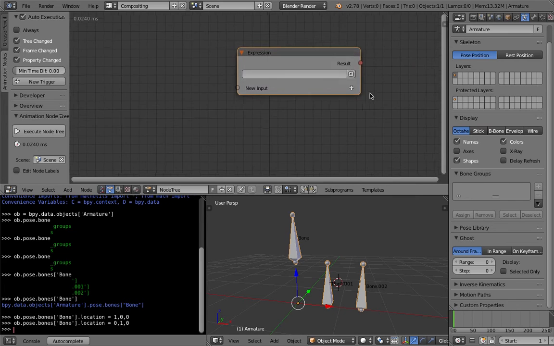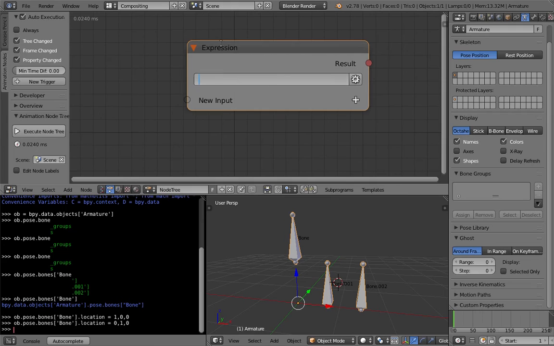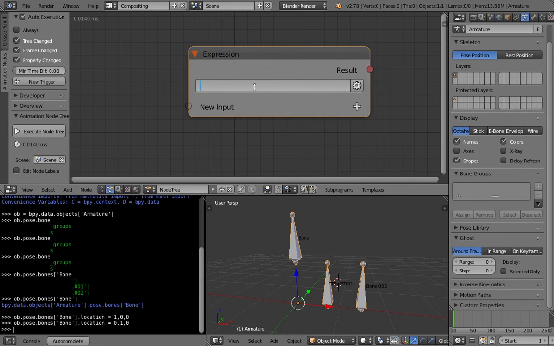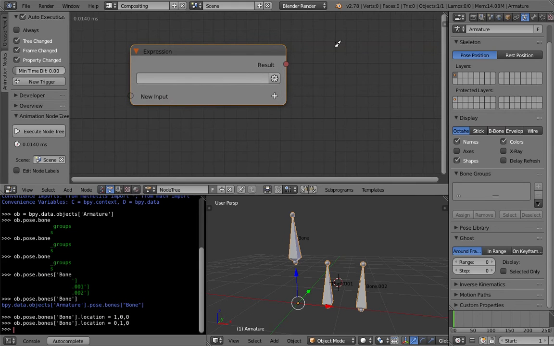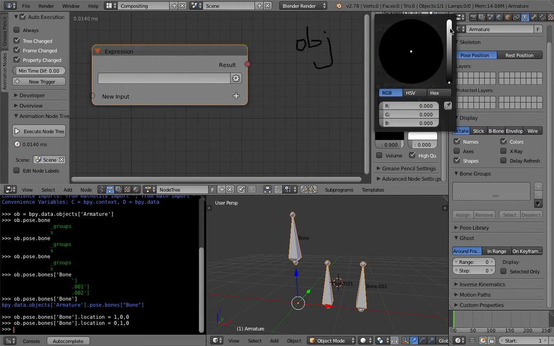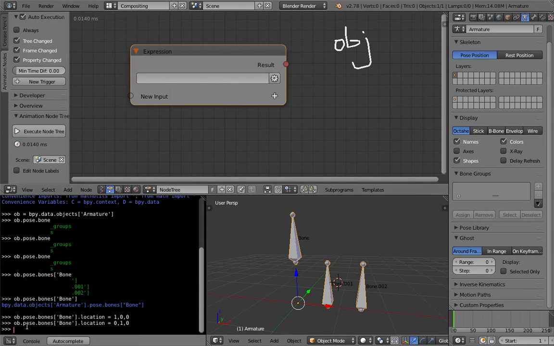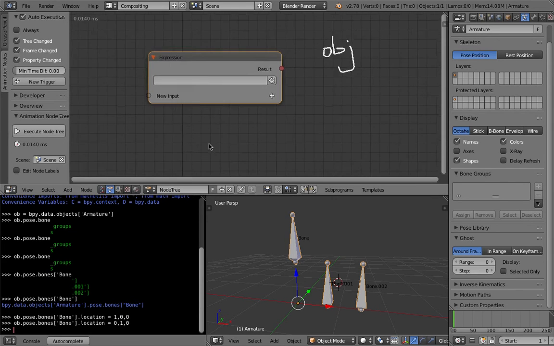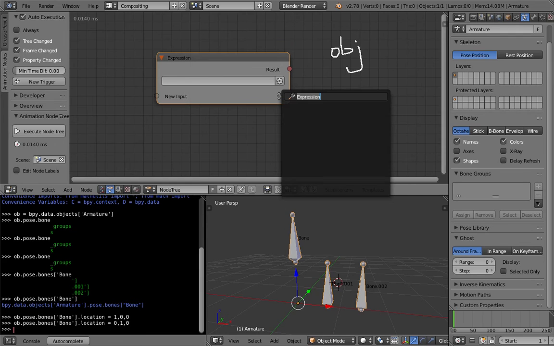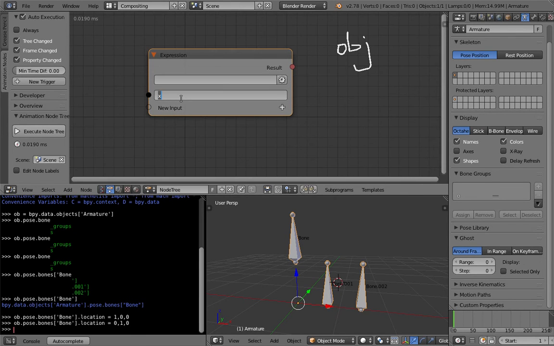However, we're gonna try anyway. It's because this is like so blank. You don't have any idea how to do this, but basically what we need is the object itself, which is the armature. I'm gonna write it down using grease pencil. So we know that the object itself is gonna be the pose bones. So we're gonna create an object. This is gonna be our input. Call it obj.